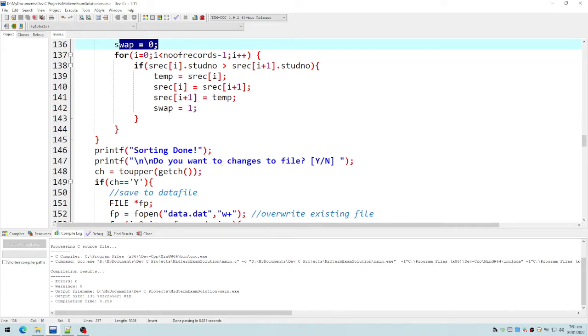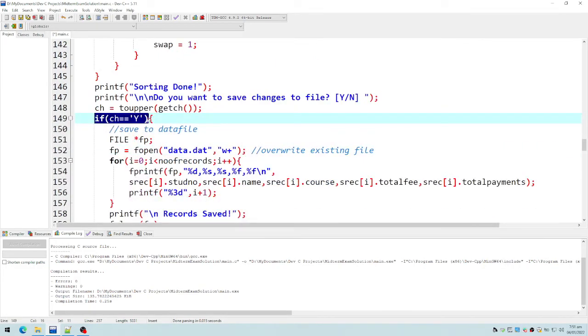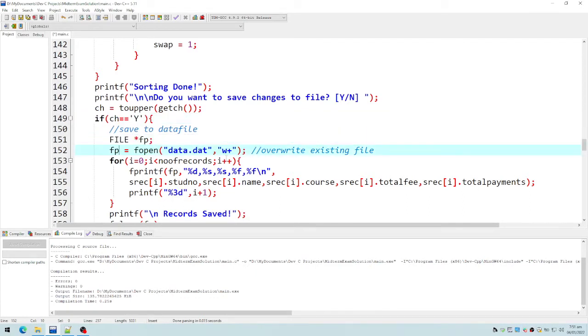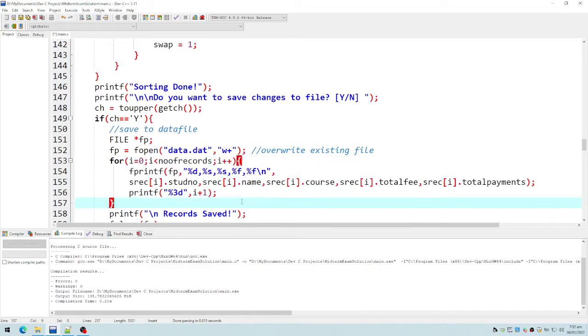Do you want to save changes to the file? So if the user answered yes, then we open a file pointer. We open a file for writing, so it could also be just W. So we're going to overwrite the file, and then we loop from 0 to lesser than number of records, because again our array starts with 0. And then we just write the file again, just similar with the previous one.